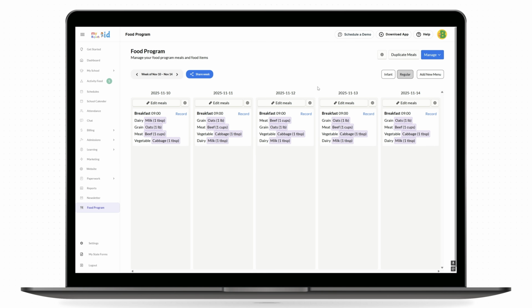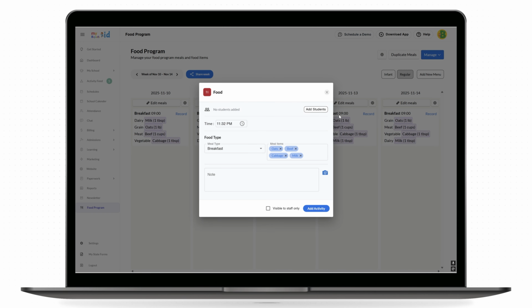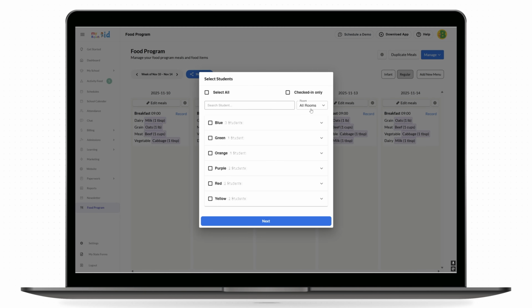Now, let's look at how to record what the children actually ate. This step connects your menu planning to your daily records and reports. Click on Record, then click Add Student. You can filter students by classroom or show only checked-in students for convenience.